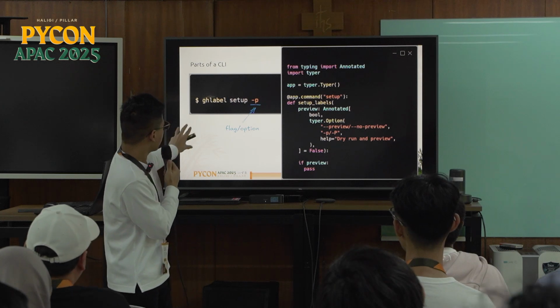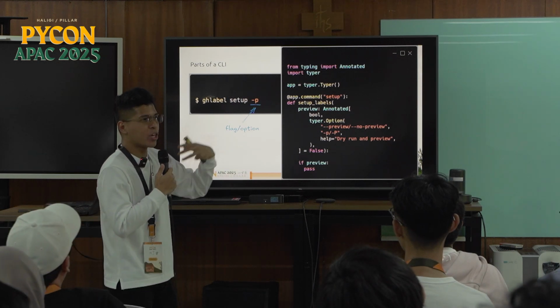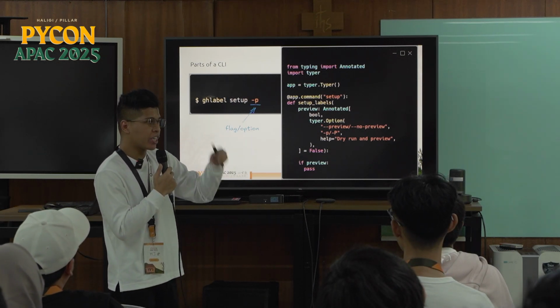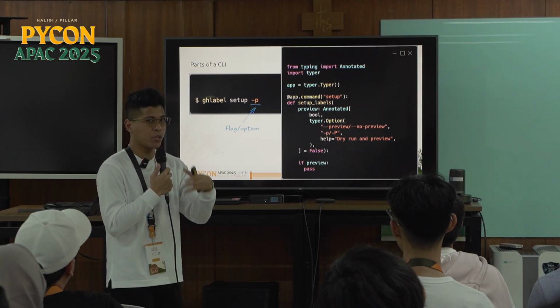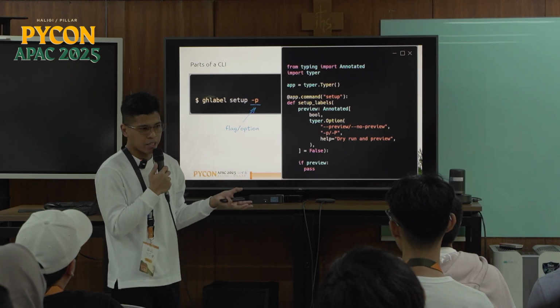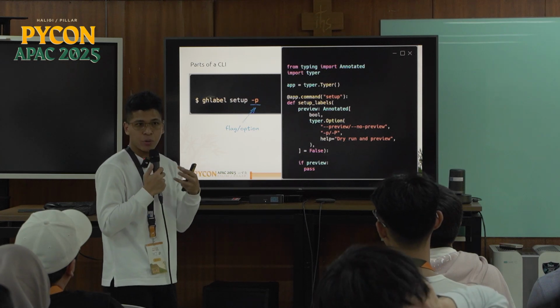So it runs ghlabel setup, but it doesn't do anything. It just shows you the preview of it. So it's a good way to check if the output is actually correct.